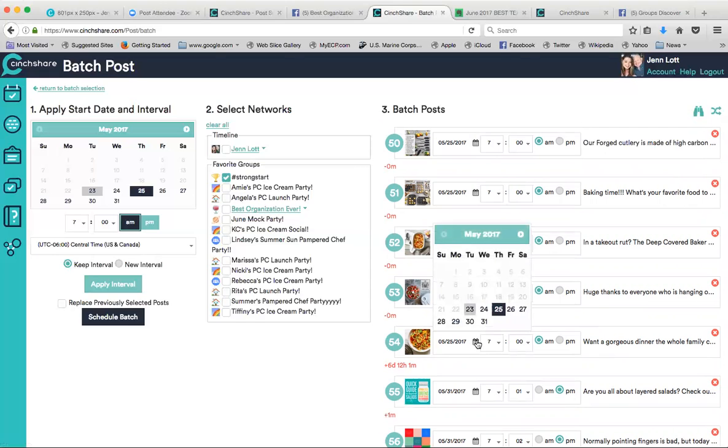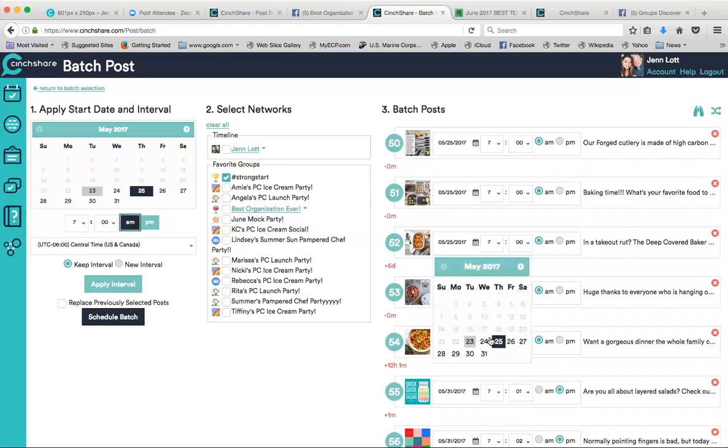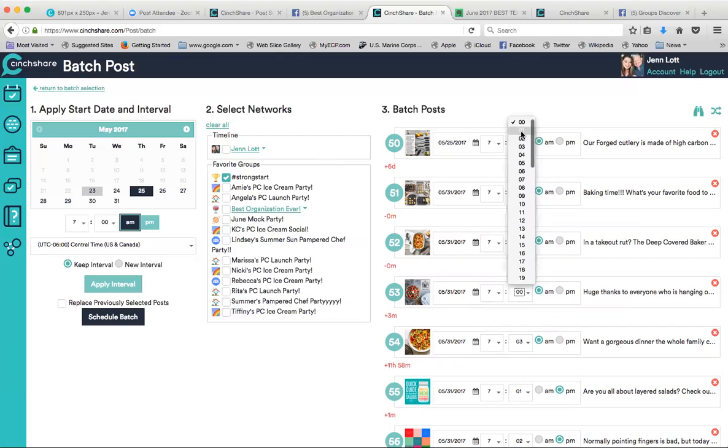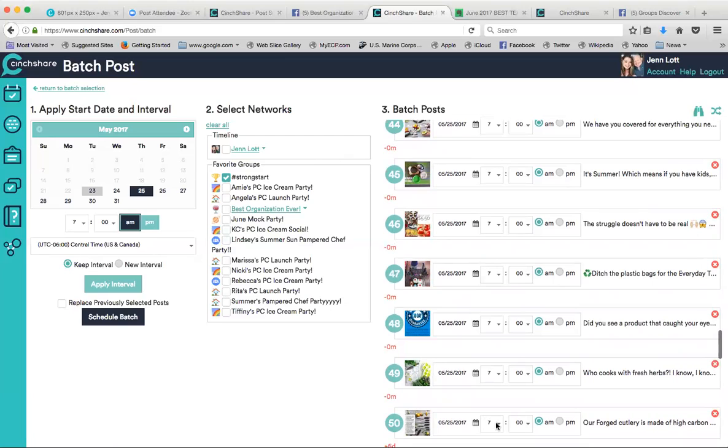So then I'm going to move these to the morning. So all the 31st still. So 7, I'm going to do 7:03, 7:02, 7:01. So this whole day is done. So then we're going to move on to the next day. So if that day was the 31st, this one's going to be the 30th.